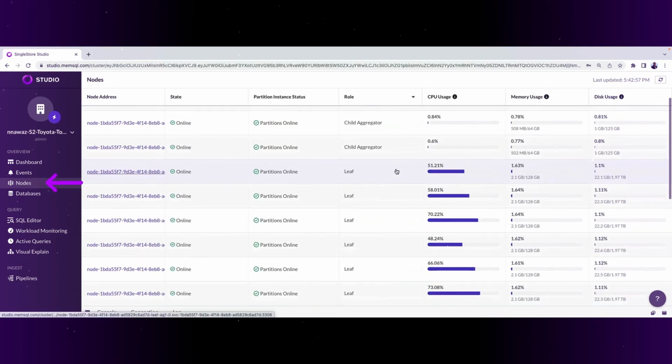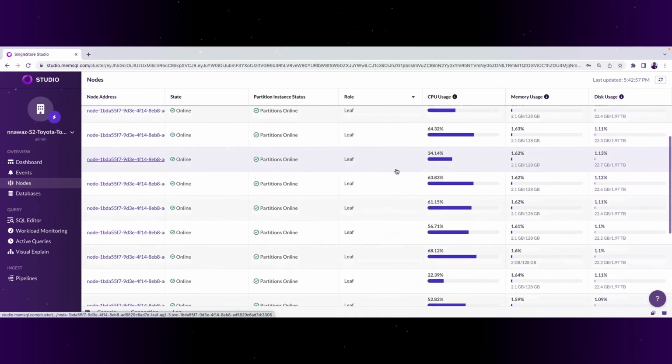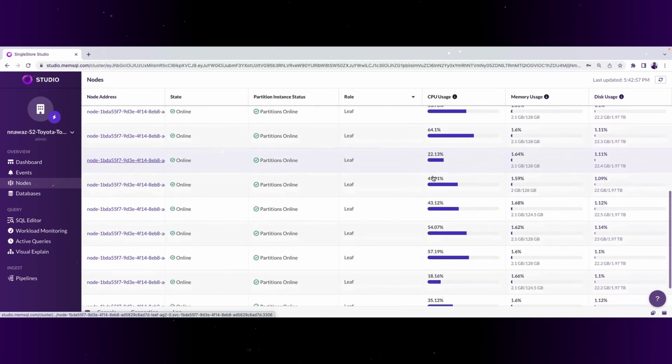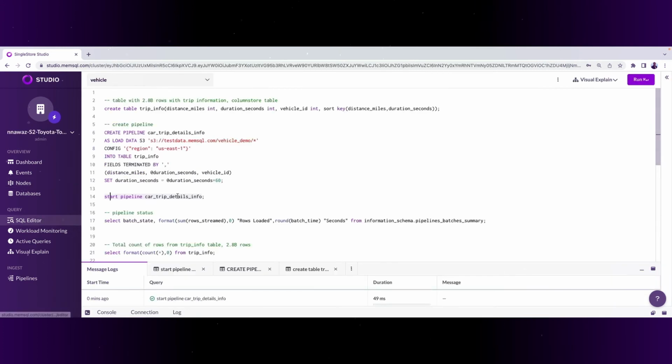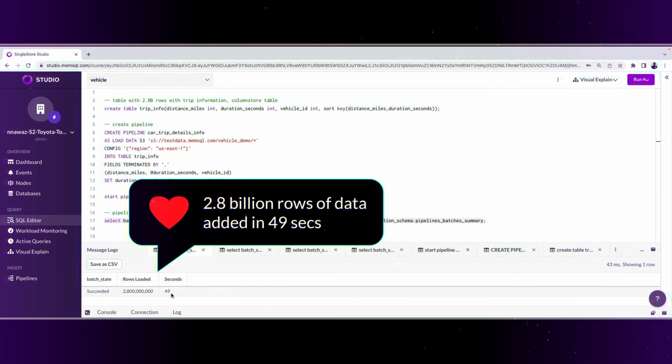Let's check out the nodes. Each of these nodes are getting CPU usage and working actively and in parallel to load the data directly into SingleStore leaves. Take a look at that. We've loaded 2.8 billion rows in 49 seconds.